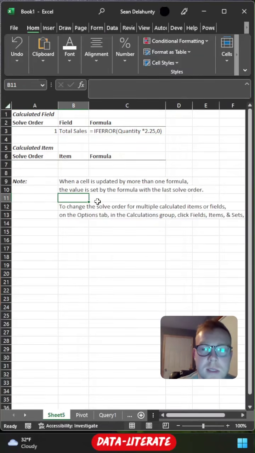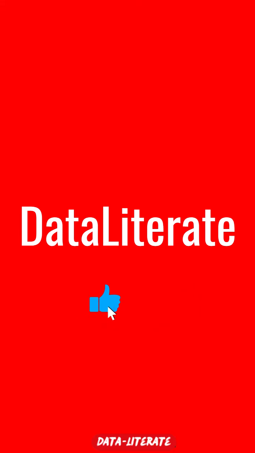So those are a couple quick things that might be affecting your pivot table and are useful to kind of dig into.